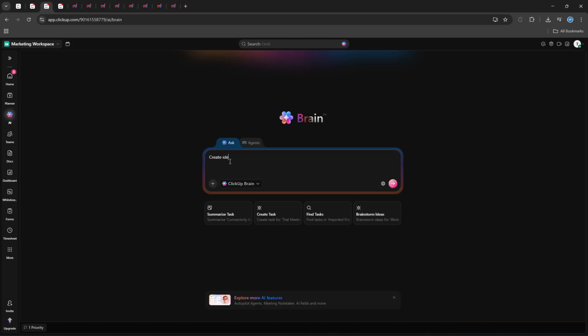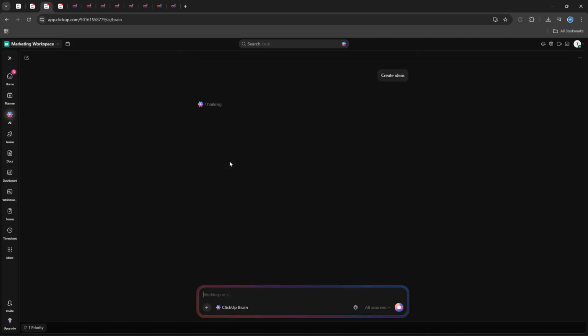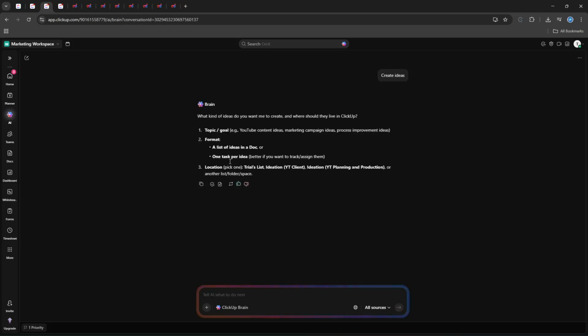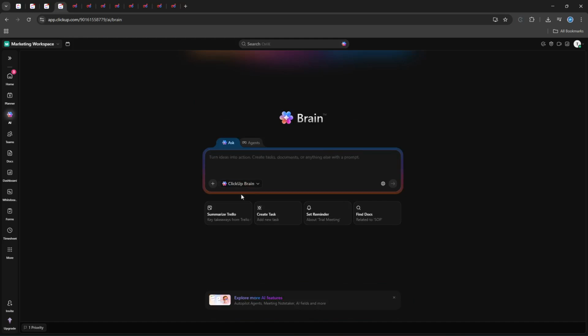If you want to write a question directly, place your cursor in the input box and be as clear as possible about what you need. You can ask for help drafting content, outlining steps, or clarifying a process. The more context you include, like task names or project goals, the better the response will be. If you prefer a guided approach, you can also click options like brainstorm ideas, create task, find tasks, or summarize tasks. These shortcuts give you structured prompts that save time and help you discover what's possible.